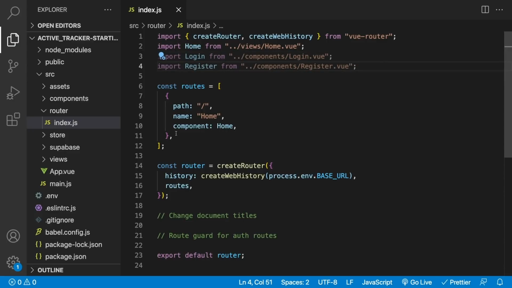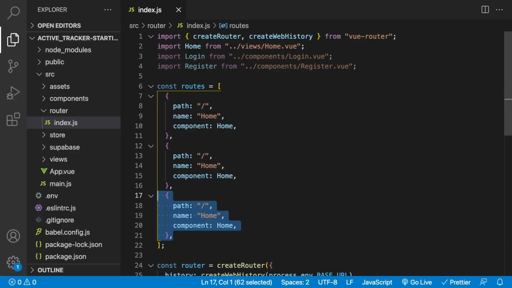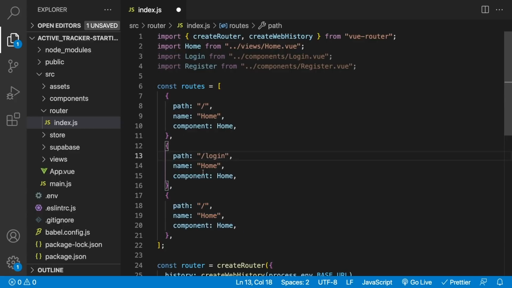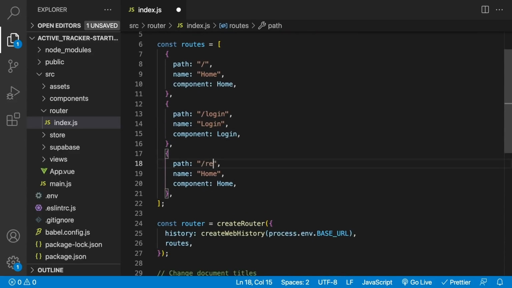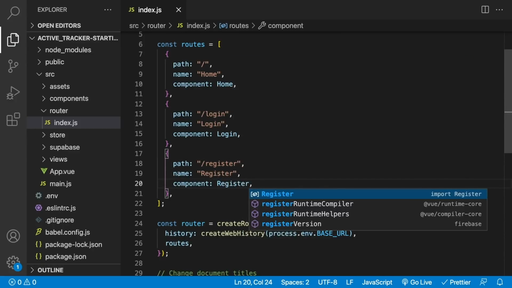All right. Now what we want to do is we'll just go ahead and duplicate this object right here for our home path or our home route. And we'll go ahead and do that twice. And then for the paths here, we're going to say login, and we're going to give it a name of login here, and the component we're going to be using is login. Now for the register path, we're going to say /register, and then for the name, we'll do register here, and then for the component, we will do register as well.